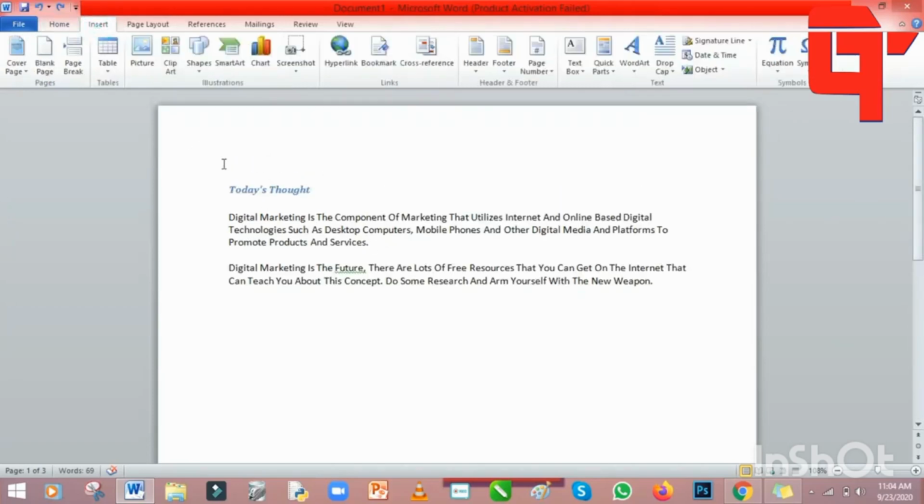So we're on insert, and then you can also use clip art. You can also insert different shapes. Maybe you want to put a rectangle, or maybe you want graphs or charts. You can do all those under the insert tab. So this is the ribbon. Maybe you want to put a header and a footer.